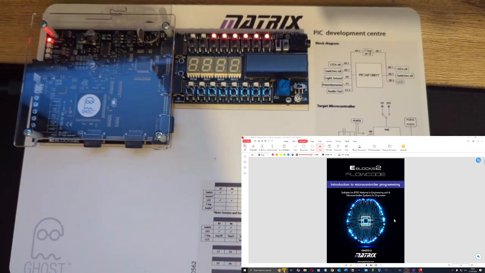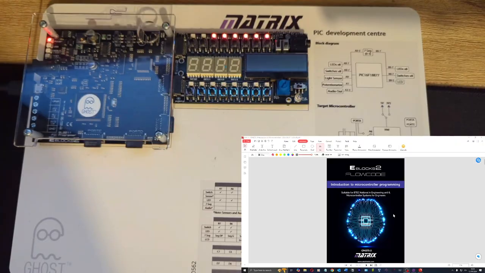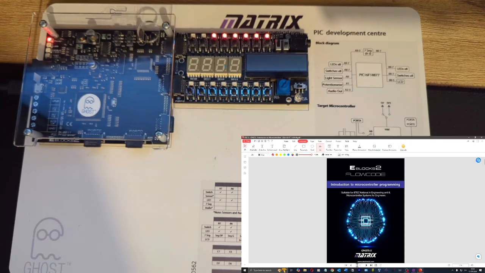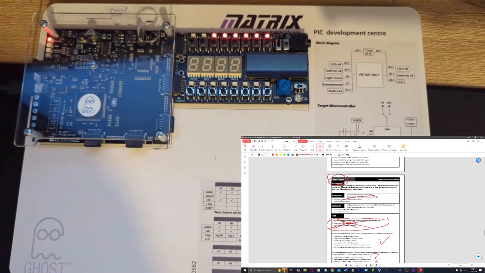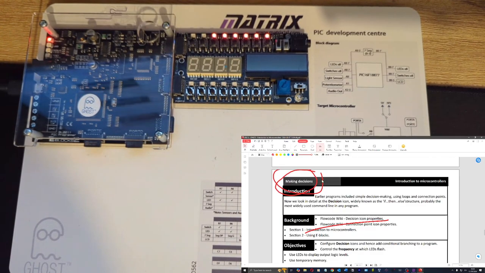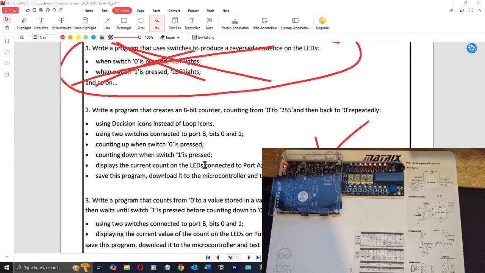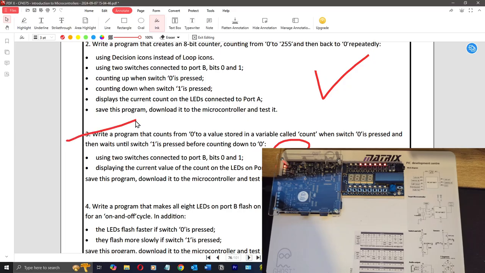I'm teaching myself microcontroller programming using this bit of kit called the E-blocks, and I'm going through this 101 page curriculum called the Introduction to Microcontroller Programming. I think this is lesson 17 now, or video 17. So it's 101 pages, and I think I'm on page 76. I'm going through if statements, also called making decisions for some reason. And my last one, I didn't manage to do this number 3 one.